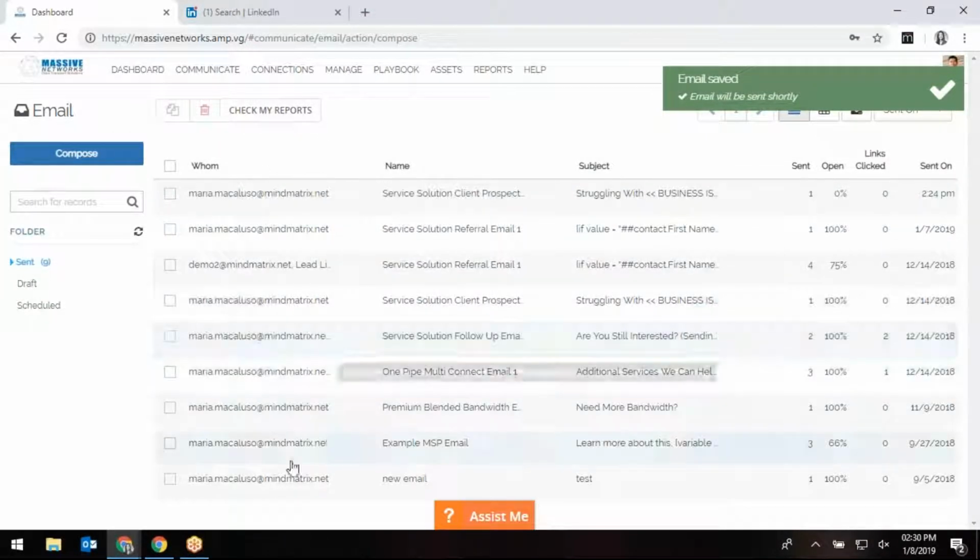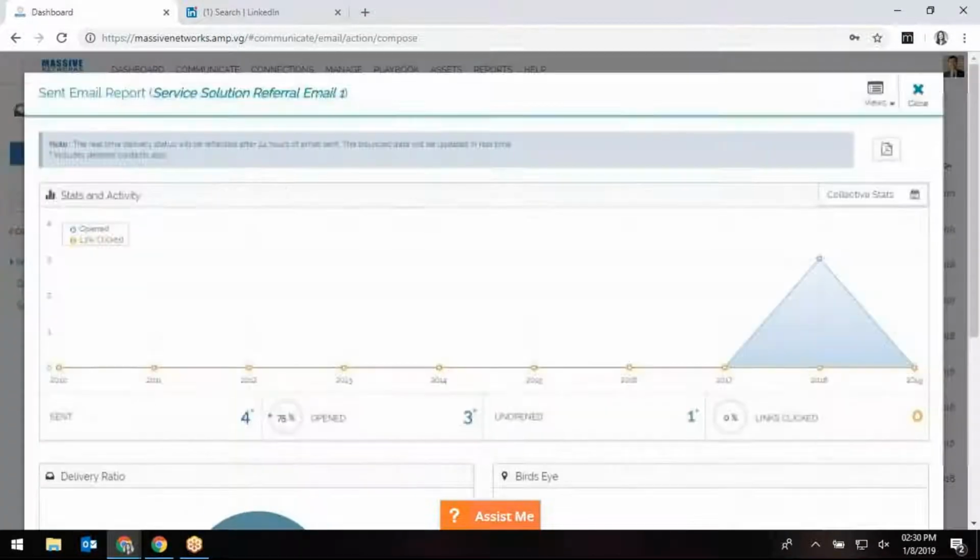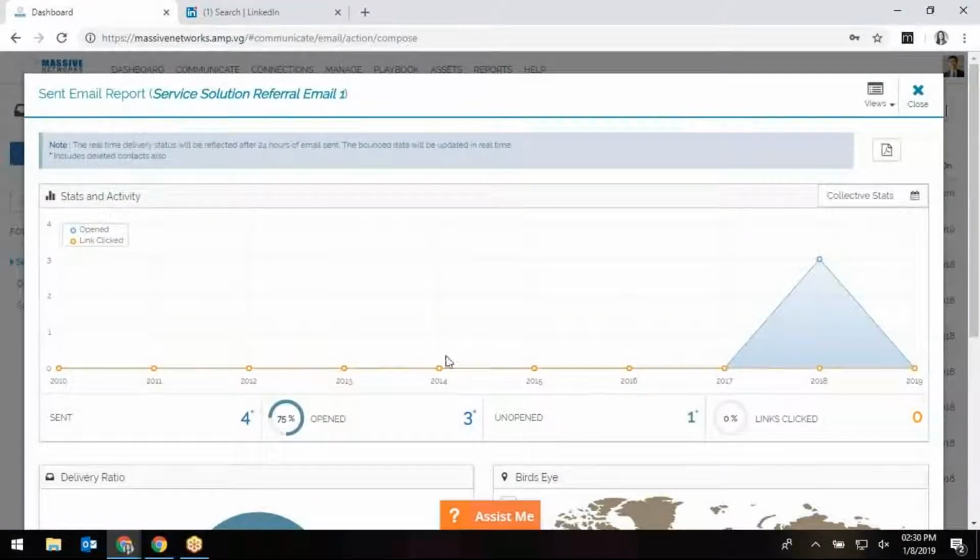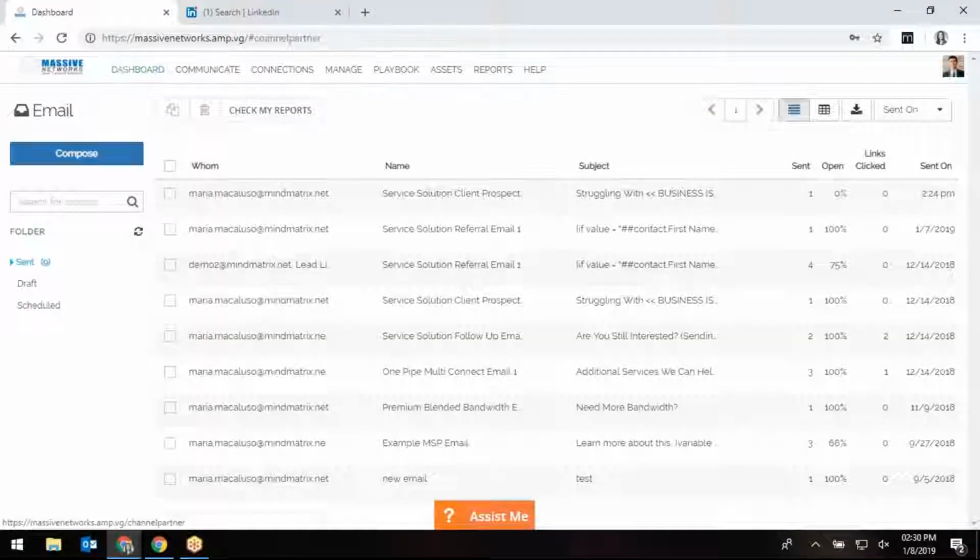Right, and this is also where you can view all your past email reports. We kind of looked at some of that already on the dashboard, so I won't go into detail too much on that.